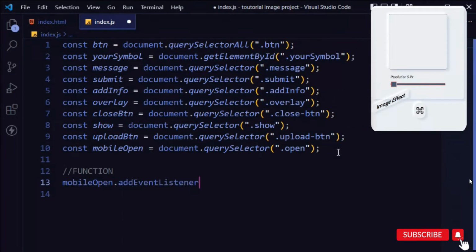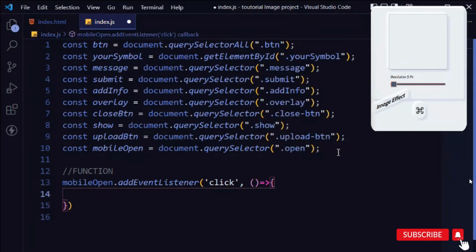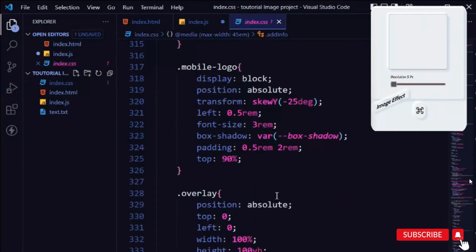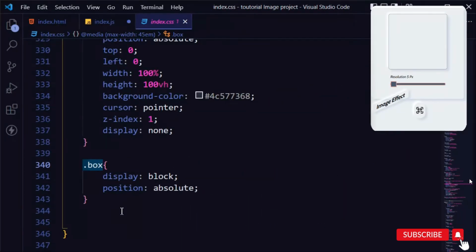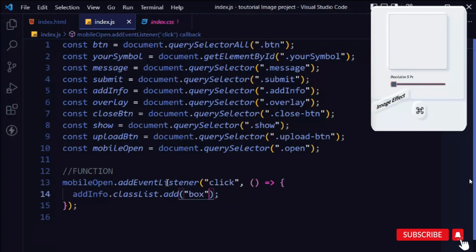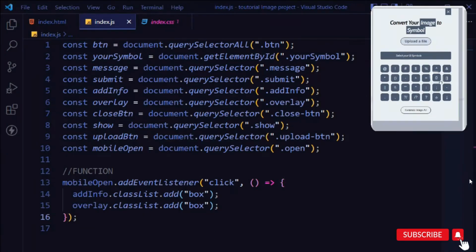So I'll get that mobile open, and I will add an addEventListener on that, and I'm looking for a click, and I will run an arrow function. I'll target the add info, I'll add a classList. So let's come here, and this is the class. As you remember, this is the class which I'm going to assign to my hide event. So this class will add it to the overlay and the add info. So I'll simply copy this class, and I will add here box. I will simply replicate this, and I'll get the overlay. Okay, so as you can see, it's working fine.